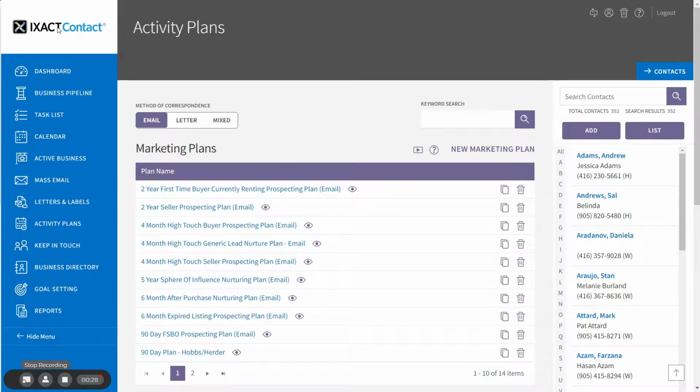Your IXACT Contact account comes preloaded with a number of marketing activity plans designed for different kinds of prospects and client types, including renters, prospective buyers, sellers, FSBOs, and expired listings. These plans include email and letter templates from our extensive preloaded library of professionally written real estate specific emails and letters. You can use the preloaded activity plans and emails and letters as is, customize these to fit your needs, or create your own plans and emails and letters from scratch.